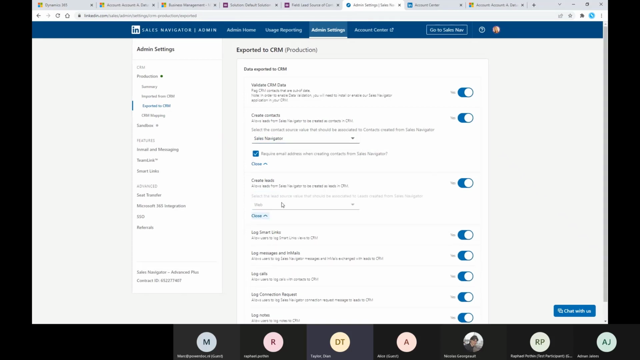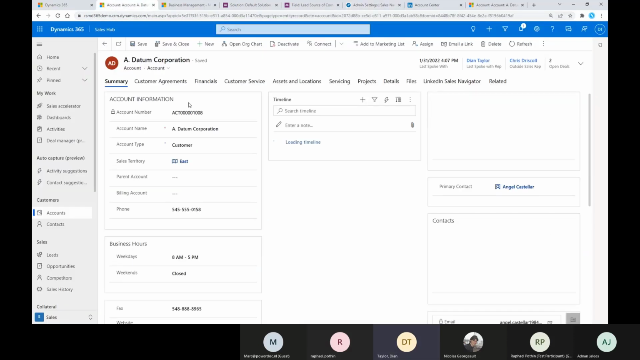The same thing is also available for leads. This is the out-of-the-box lead source code on the lead form, allowing you to set the default value when a new lead is created from LinkedIn Sales Navigator. That's going to allow you to report on that data and get that ROI back as well. All right, now let me show you some of that functionality.